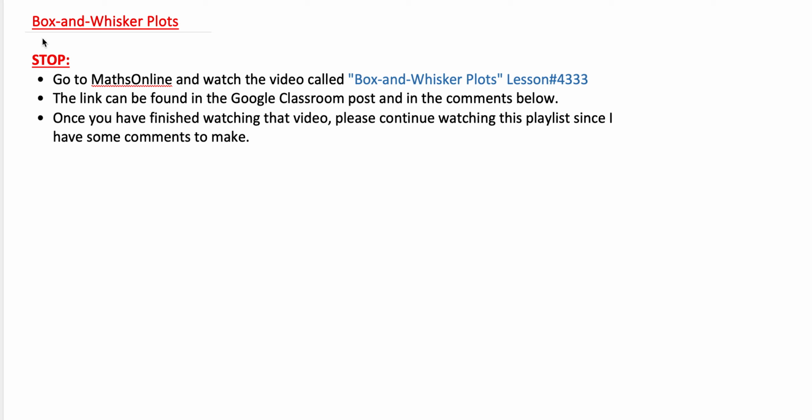Going to do our lesson on box and whiskers plots. So this is another way of displaying your data. Okay, it's not covered in Jacaranda Plus, so that's why we have an extra lesson.